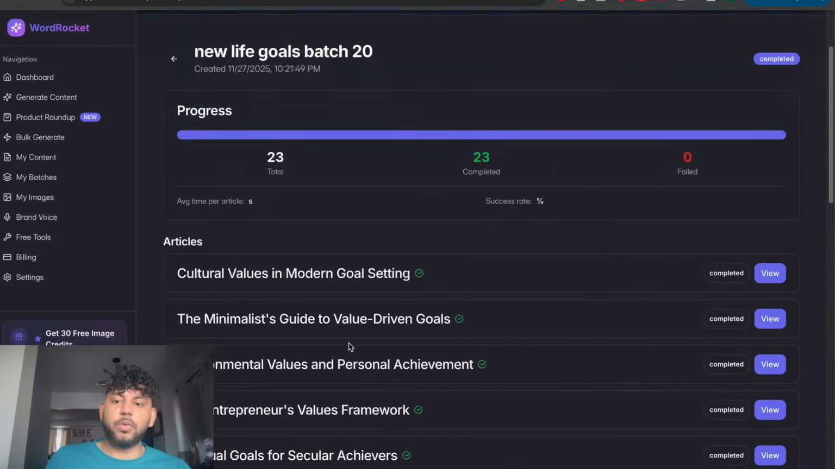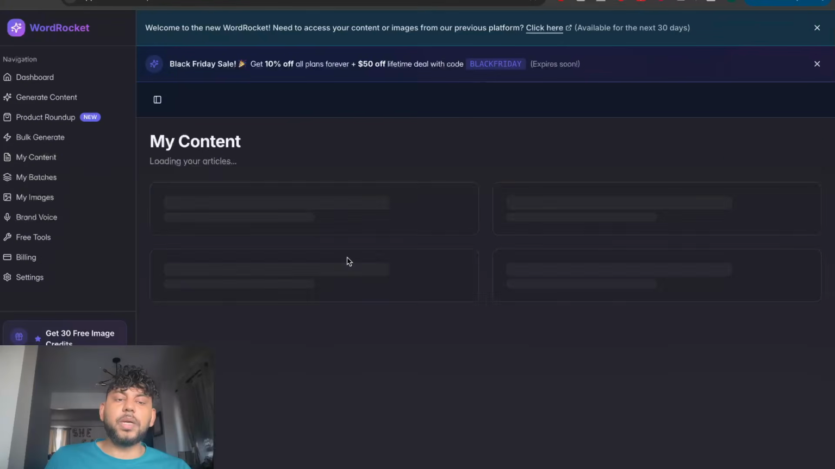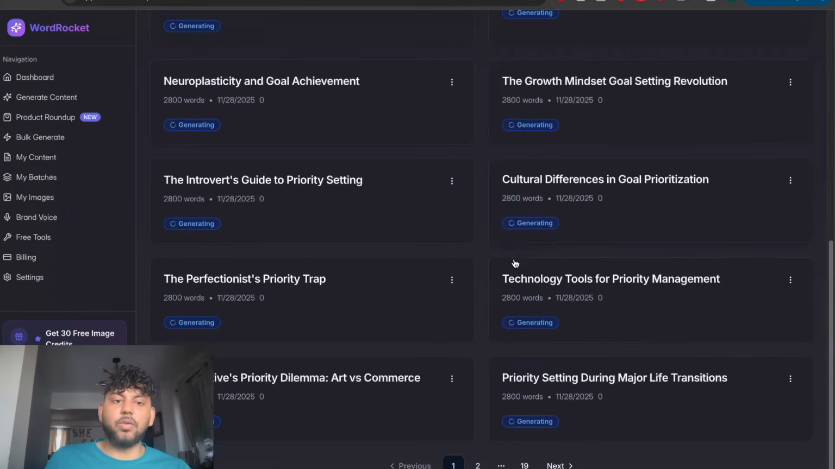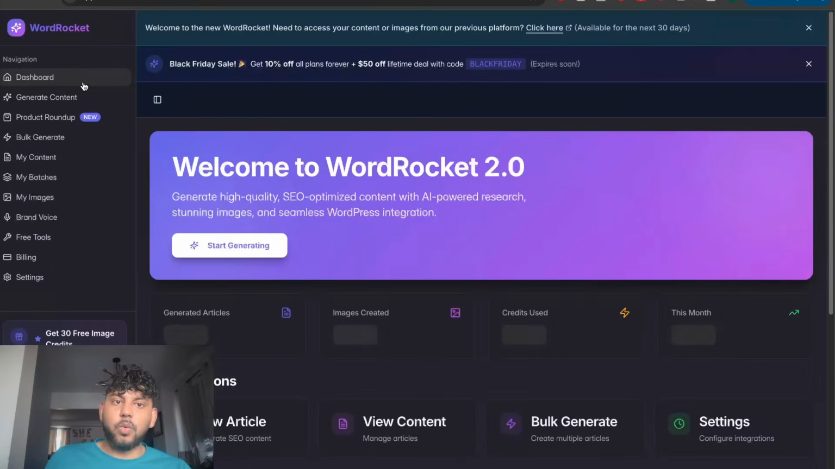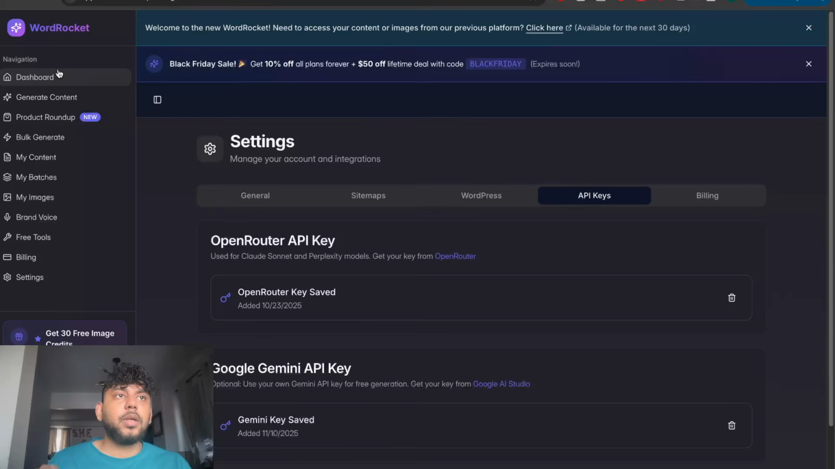As you can see, you can go through those batches, you can view all of the articles, or it will show up in the My Content section. As you can see, they're all generating. So that took us a couple of minutes to set up, and now we have 20 articles in queue, right? And this is just, again, a couple of minutes. So imagine the scale that you can go to. It was that simple to generate 20 articles.